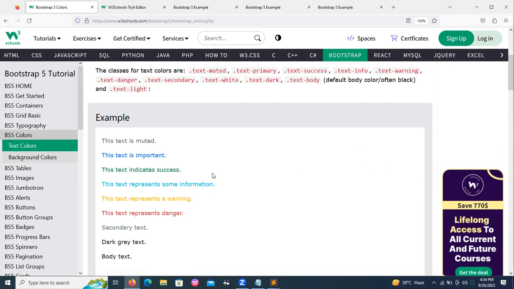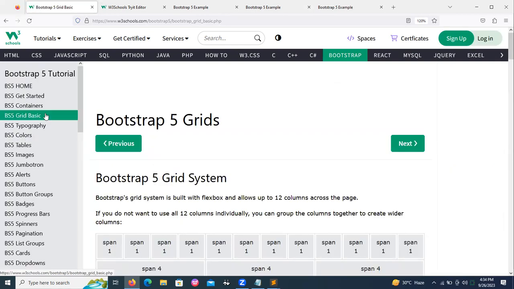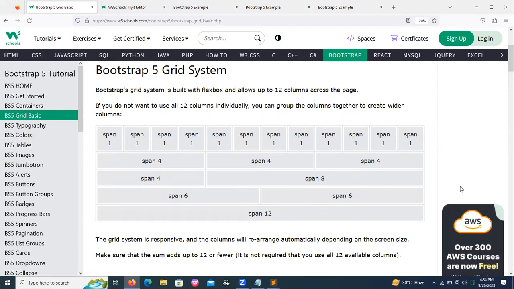Can you see and observe? There are multiple kinds of containers. And go for the grid basics. Our Bootstrap web page is going to be divided into 12 spans or 12 boxes. For example, if I want to occupy 6 boxes, it will take half of the screen. If I take 6 boxes again, it will take the remaining left and right. Am I clear?